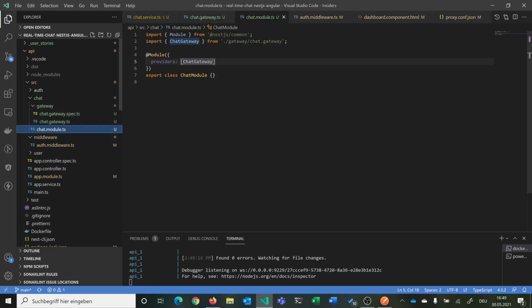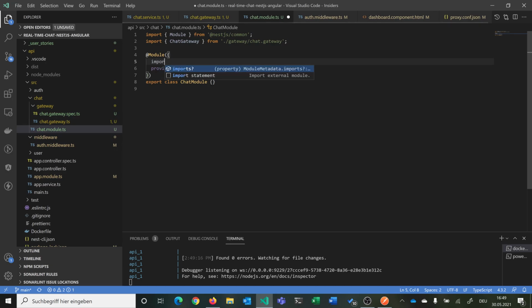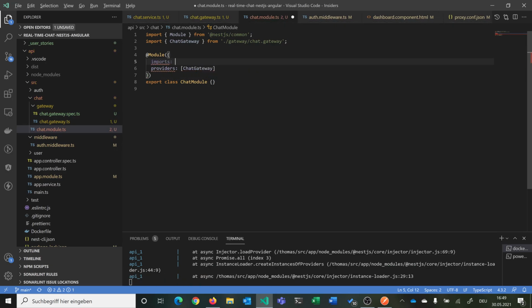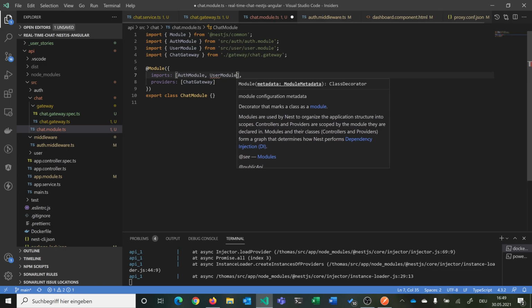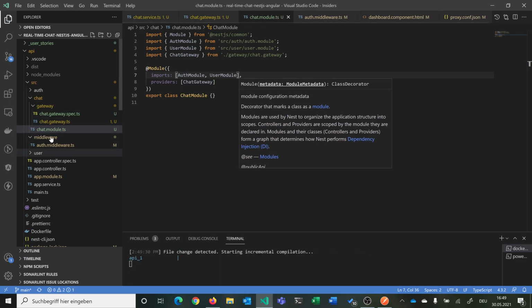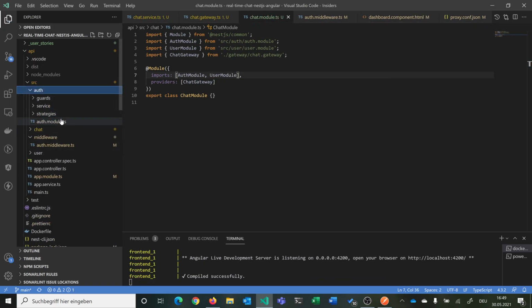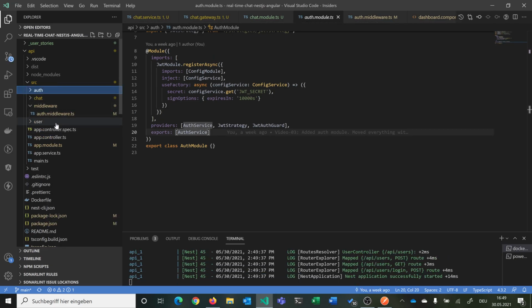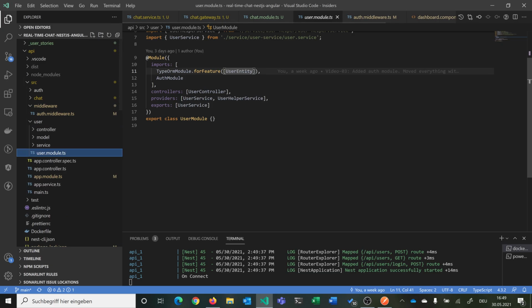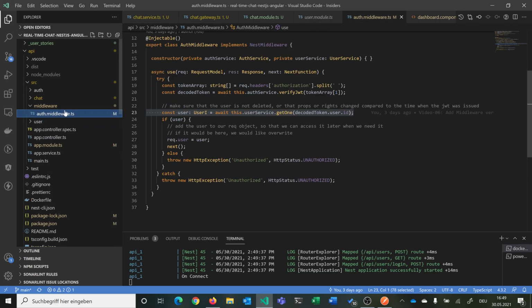And we also have to import here our modules where we have the user service and the auth service. So we need our authentication module and we need our user module. And then we have to make sure that in our authentication module we are exporting the auth service, because we need this. And in our user module we have to make sure that we export the user service. So this seems good.